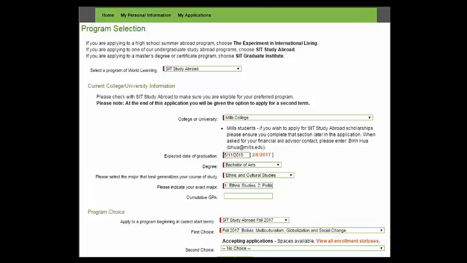Now, a big question we always get is, can I apply to multiple programs? Yes, you can, but you cannot have more than one application open per any given semester. The program choice here at the bottom of the screen is where you will be able to indicate the term you want to study abroad, your first choice program, and your second choice program.